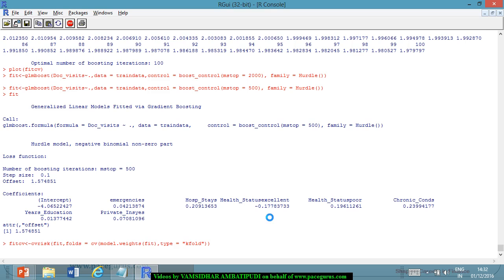If the health status is excellent, then the number of doctor visits is lesser. More chronic conditions result in more visits, and private insurance being present is also resulting in more doctor visits. More years of education looks like slightly higher in terms of the number of doctor visits.